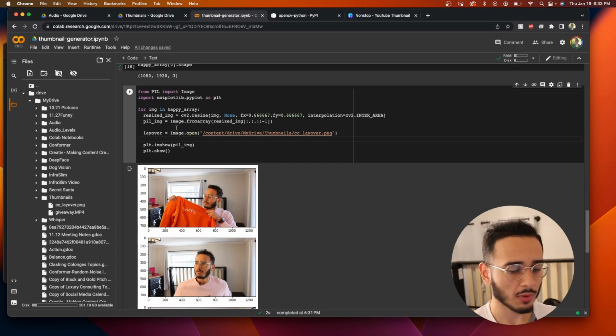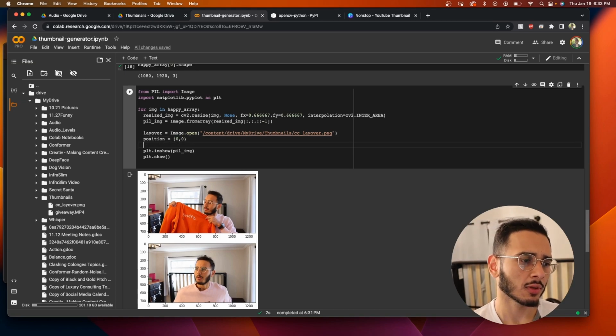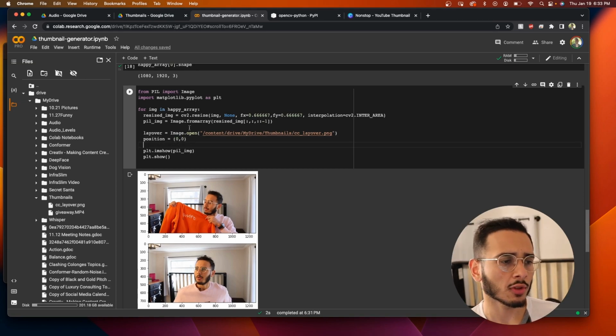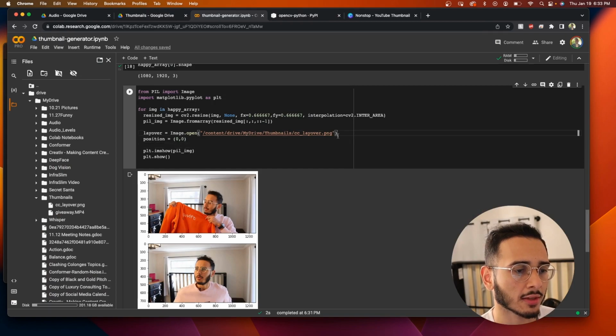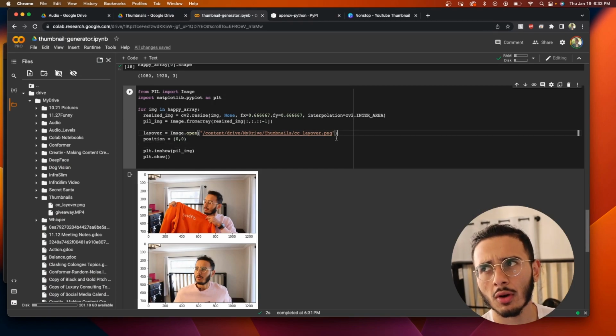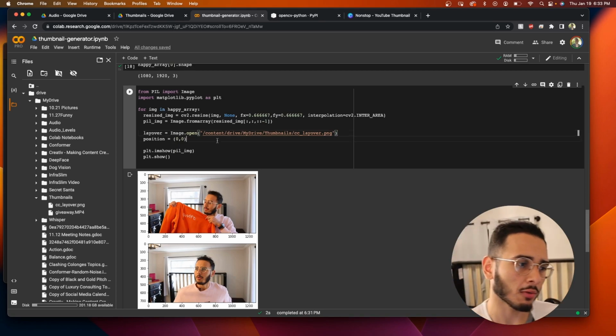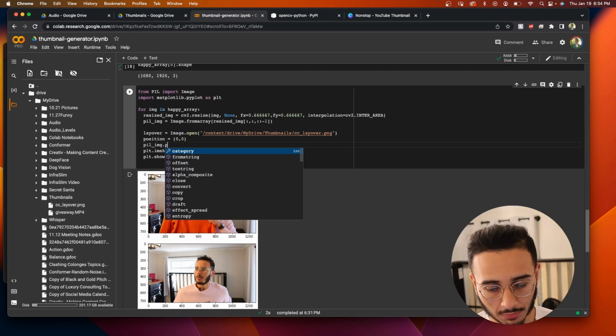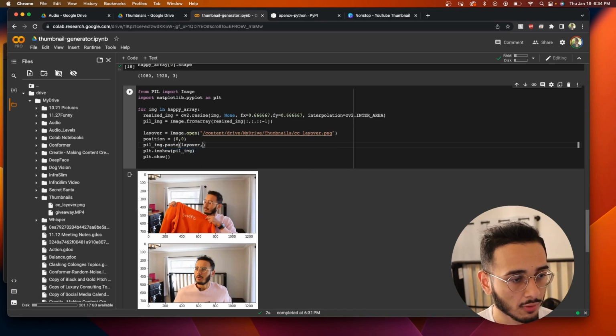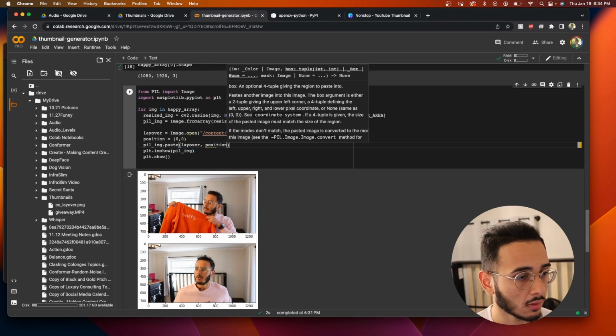Alright, so we can create a layover. Now we need a position, and we're going to position it 0, 0. This thumbnail layover has the dimensions of a thumbnail. You can't see it, but this layover is 1280 by 720, which is the thumbnail requirement. So it'll fit perfectly on our images since that's the size of these. And we want to call our pillow image.paste, and we're going to call layover, position, layover.